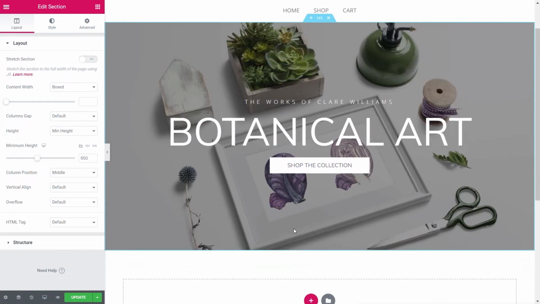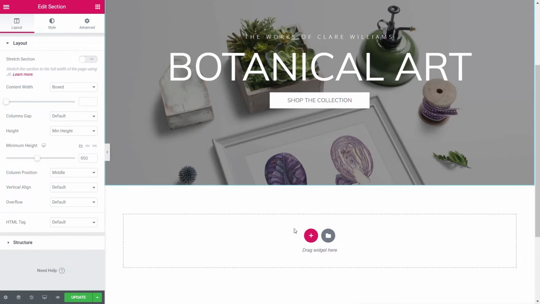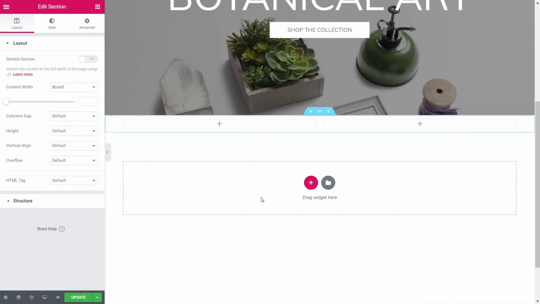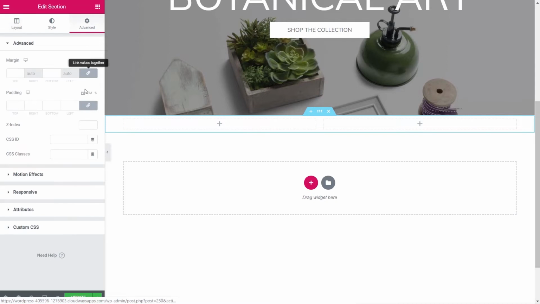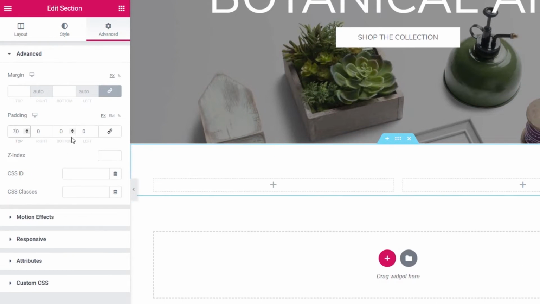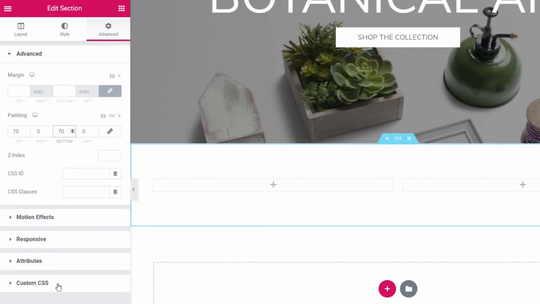The next thing we're going to do is some information about the artist underneath. So we're going to scroll down, we're going to add a new section. Again, we're going to set this up to be 2 columns this time. So we're going to select 2 columns. We're going to put in some padding and spacing around the outside of this. We're going to come in, we're going to unlock these 2, and we'll try 70 to the top and the bottom. And again, like I say, with everything like this, if we want to make changes, we can easily do that.